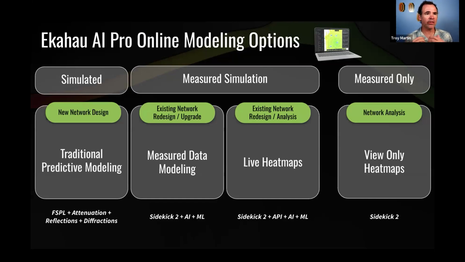If you have a site that has existing Wi-Fi, you can walk around with your Sidekick 2, follow your best practices for performing a site survey, walk everywhere that's in scope, make sure you walk on both sides of the walls, make sure that your distance between data points is close enough. You can upload all that collected data to AI Pro Online, and leveraging some artificial intelligence and machine learning algorithms, we can then model what the RF environment for that site looks like.